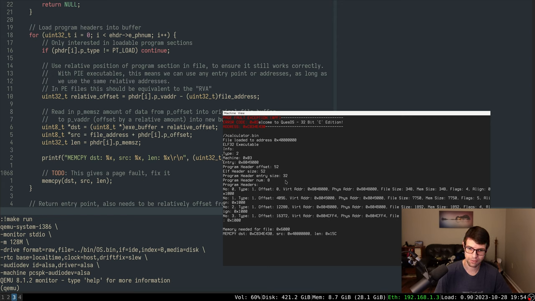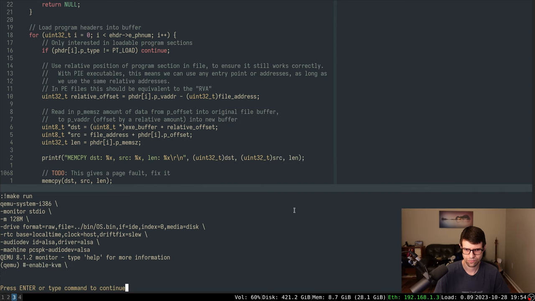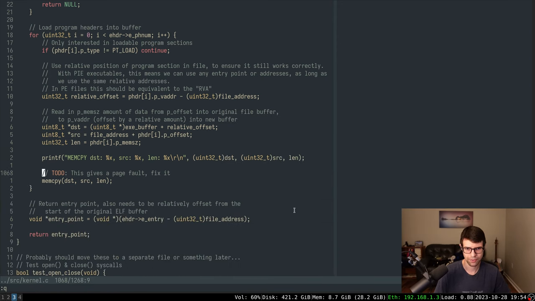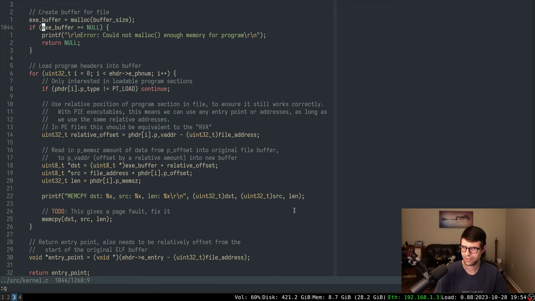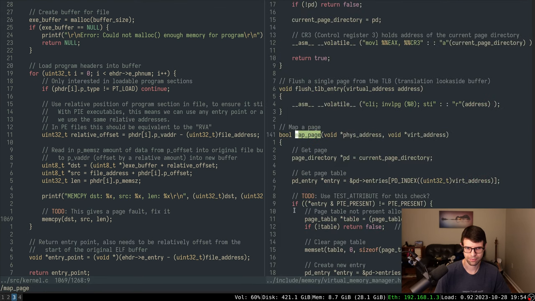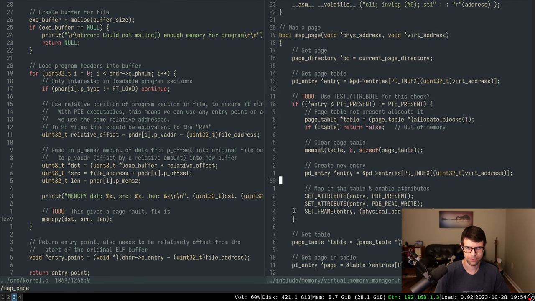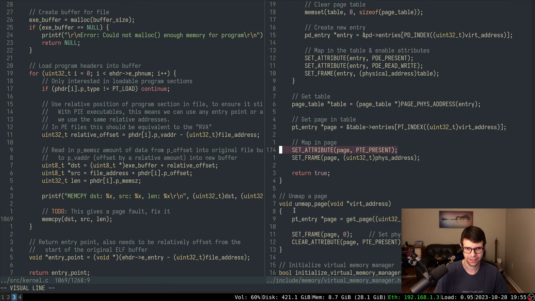Okay, still broken, but the memcopy is different this time. That's interesting. We'd have to know, the file would have to exist and be made for that, which is not great. All right, what if I do like map page? I have to map physical to a virtual address. Or maybe I could set the attributes for a page. Maybe that's not being done.